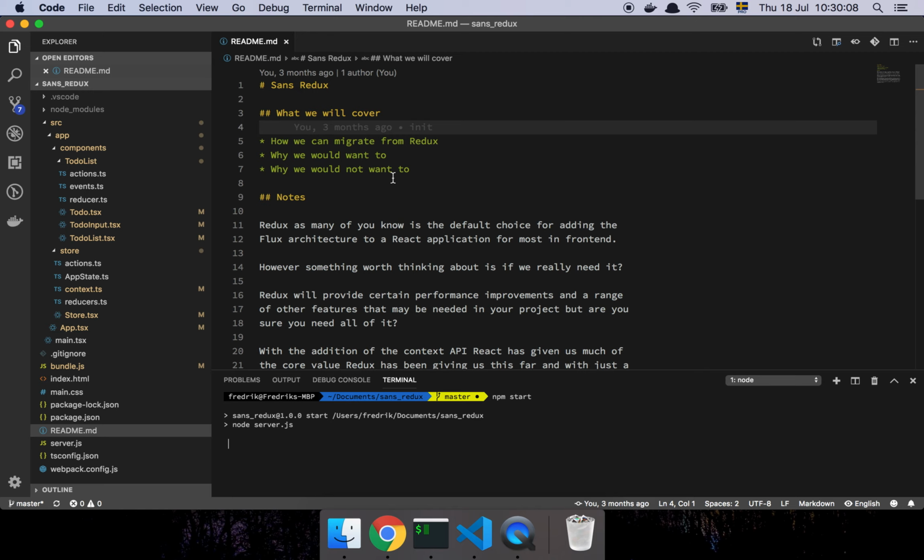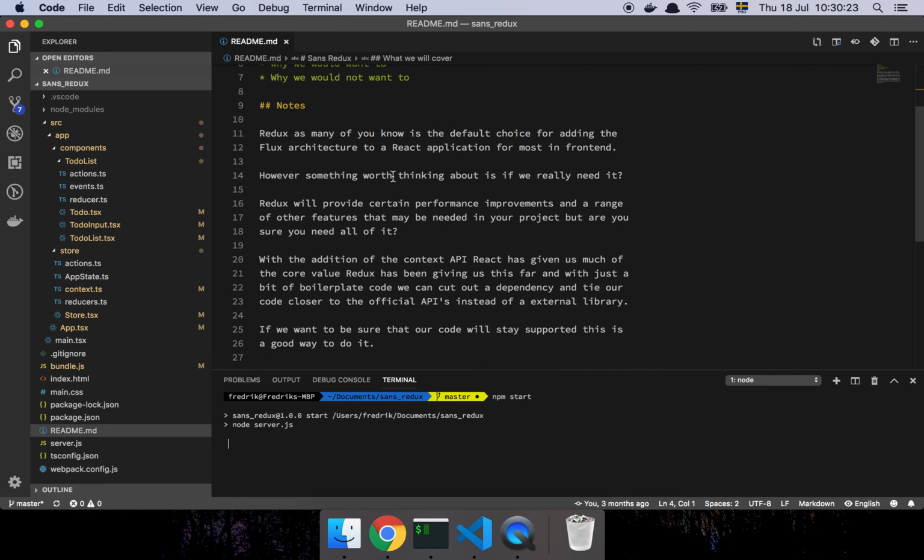So I wanted to just show you how we can migrate from Redux, or an approach to not using Redux, and why we would want to not use Redux, and why we may not want to migrate, like why we would want to keep it. So let's just talk about this first and foremost.